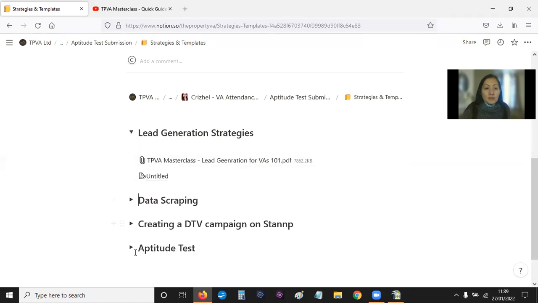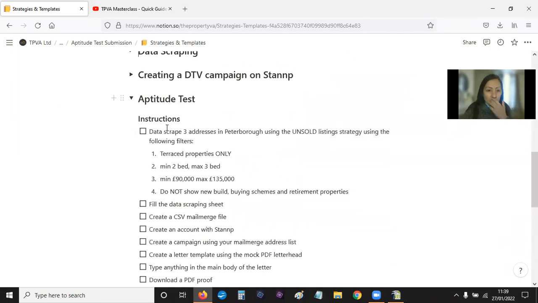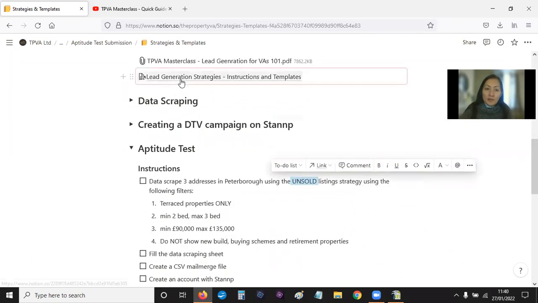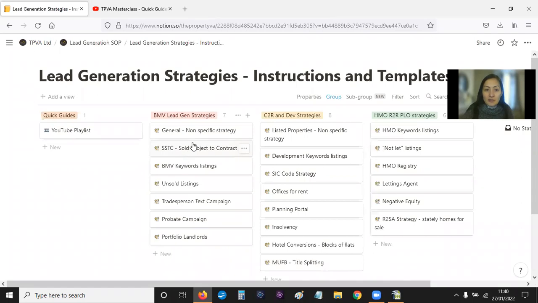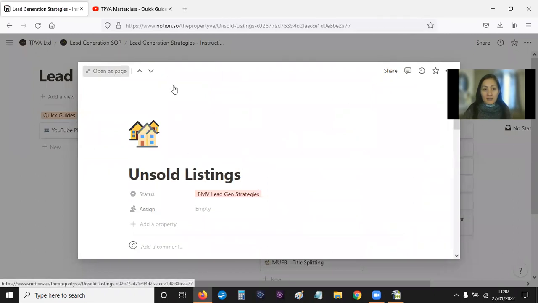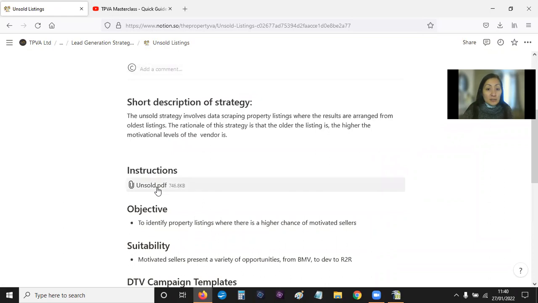I'll just jump around a bit and go to the aptitude test. I am not going to cover unsold listings today, because I cannot cover all of the lead generation strategies on here. I want to see whether, without me talking about this particular data scraping strategy, you can follow the instructions. This will be clear shortly. Unsold listings is down here. You will not have access to this. So I'm going to show the instructions to you today. Where did it go?